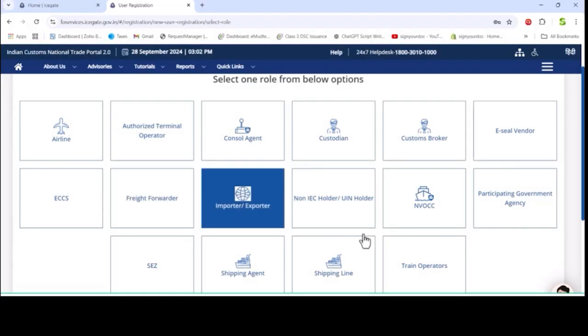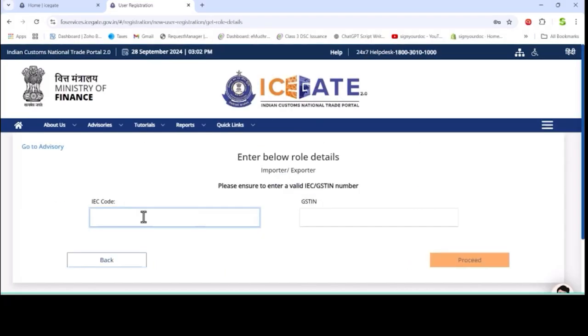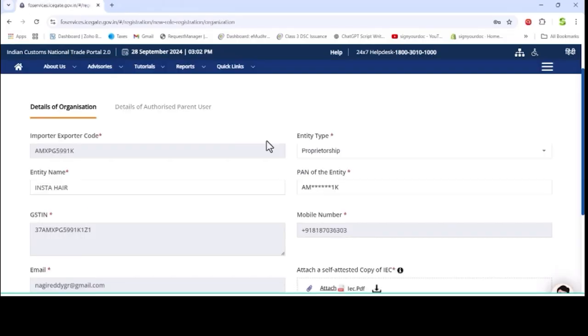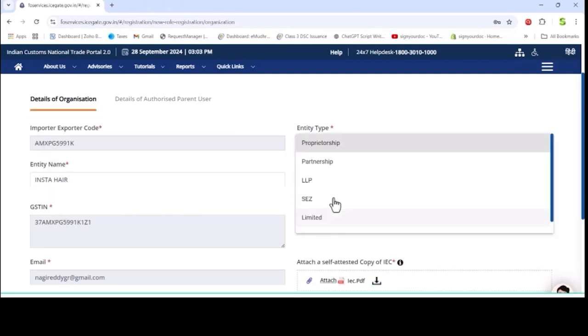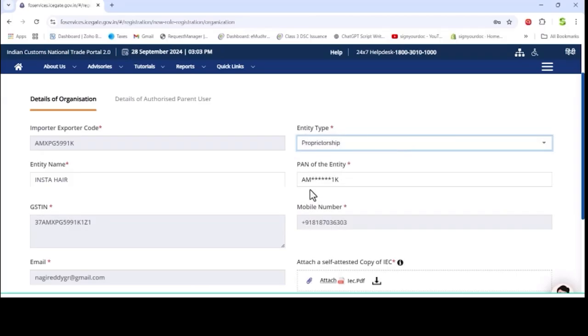When you click proceed, you will be asked to enter two details, your IEC and GST certificate. After entering these details, click on proceed. On the next page, you will see a section of details of organization. Here you need to select your company type, for example, proprietorship, partnership, private limited, LLP. After uploading the necessary documents, you will see the option save as a draft. Click on it and then click next.